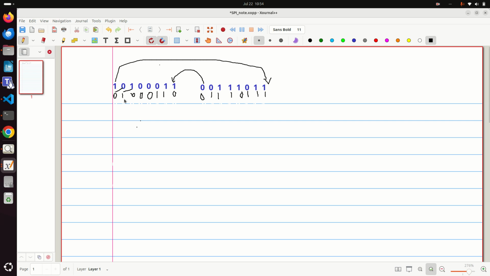So let's check whether we got the data same or not. Here we have the output same, right? The same data we got. Again do the same thing. So the MSB of the master will come to the LSB of the slave. The MSB of the slave comes to the LSB of the master.